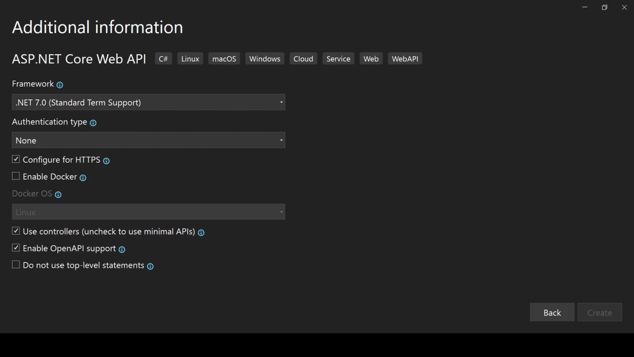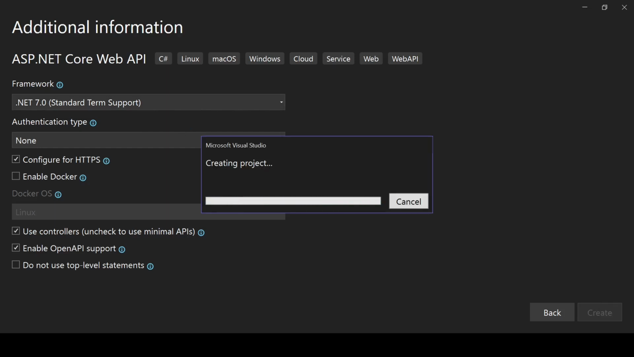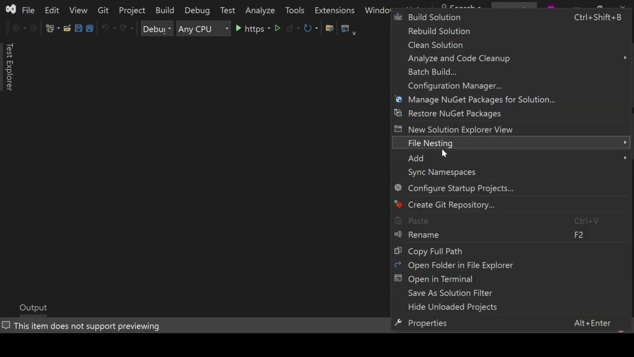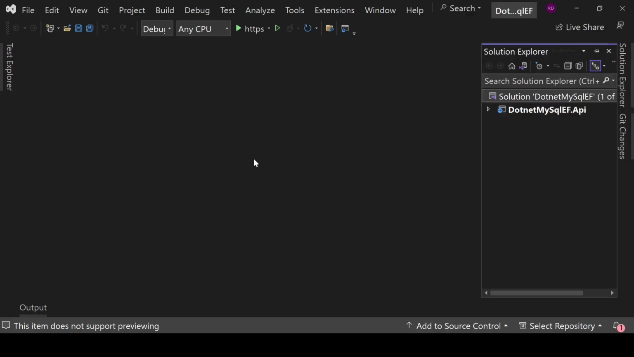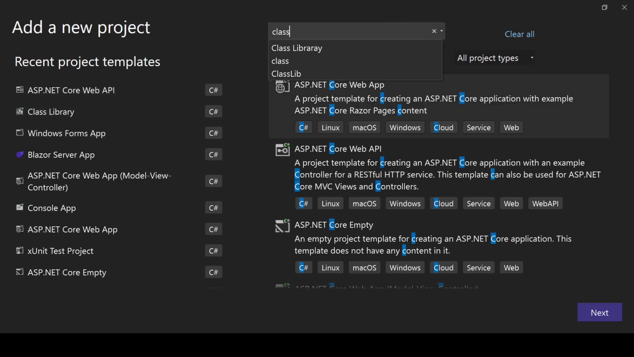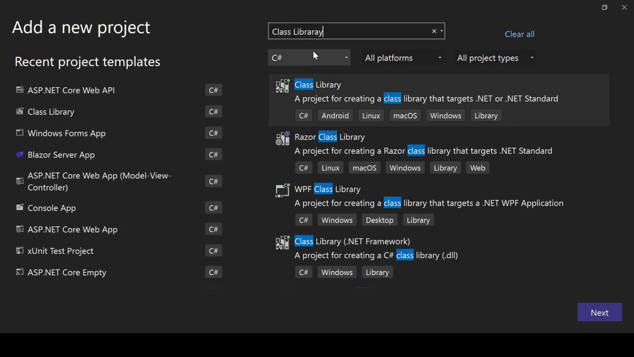Okay, it will take a while, and so here we have successfully created our project. Inside this solution we have only one project, so we are going to create another one. Right click on the solution and click on add new project, and here we will select class library. So it will be just a simple class library project.